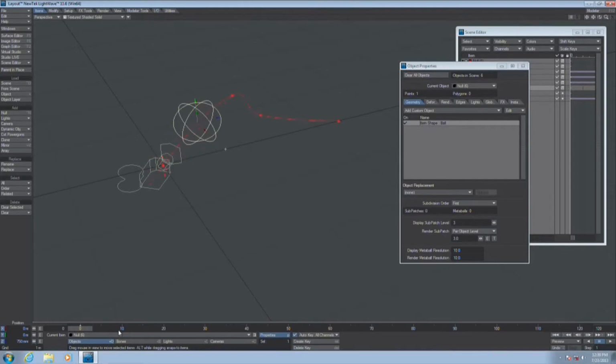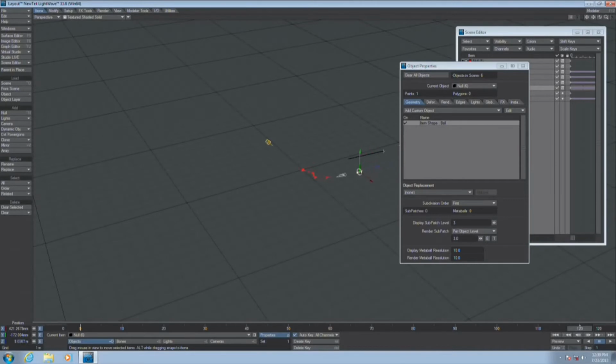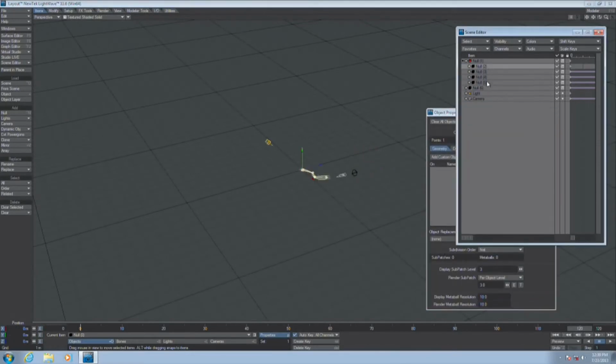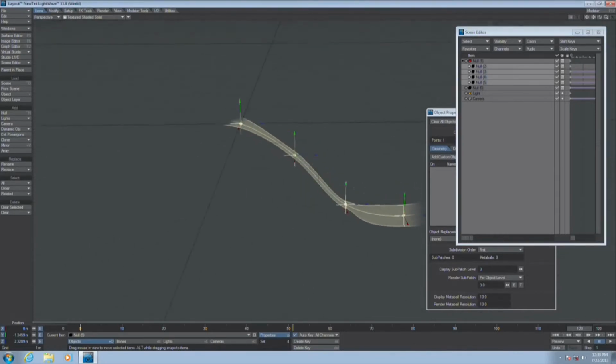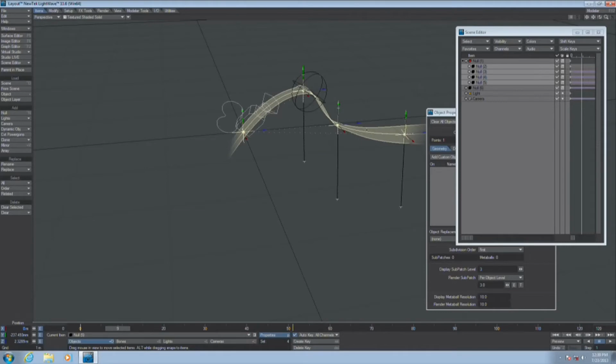So if you're following a plane, an airplane, for example, you can now have the same path control both the camera and the object that are animating along this path. So in this case, I've got this ball.